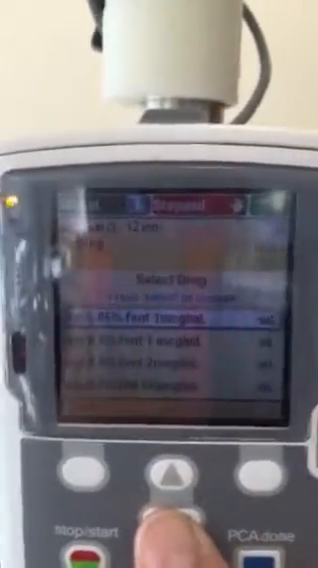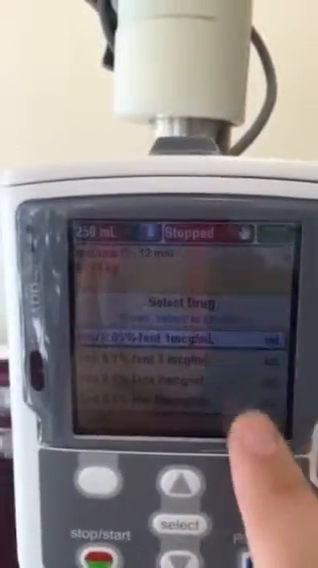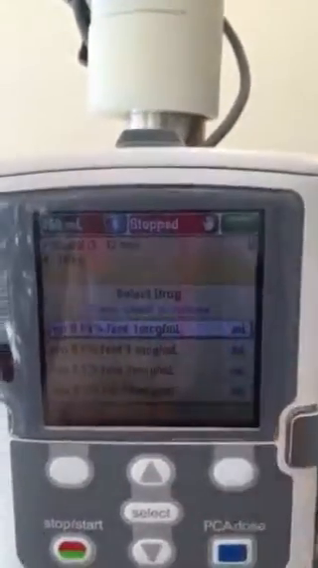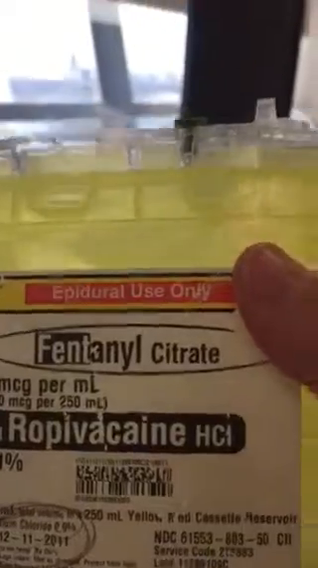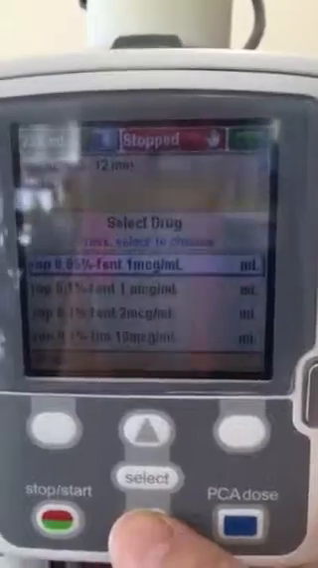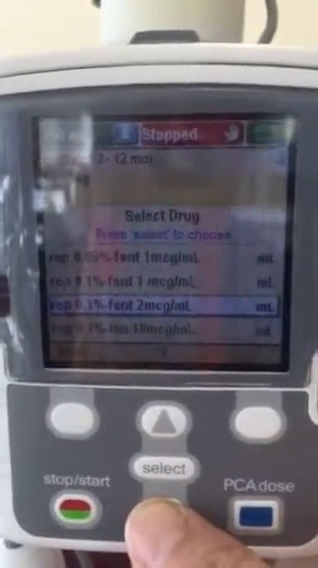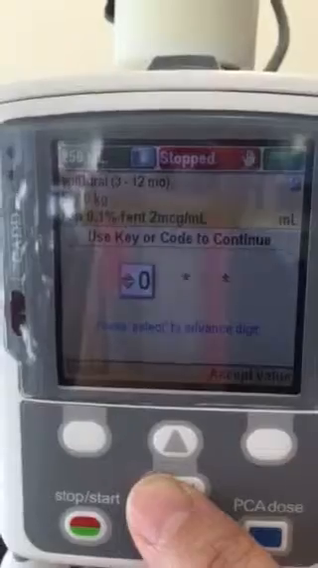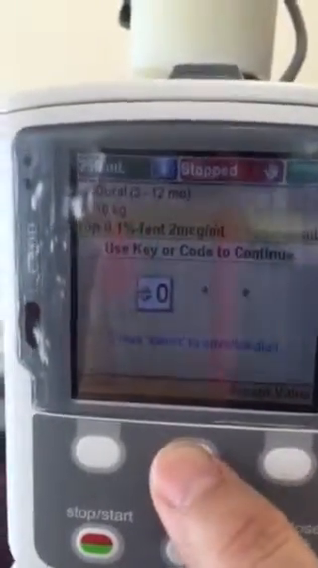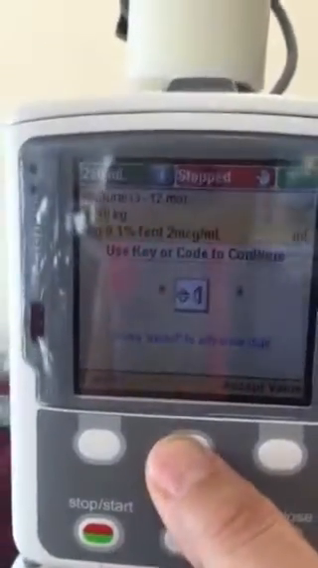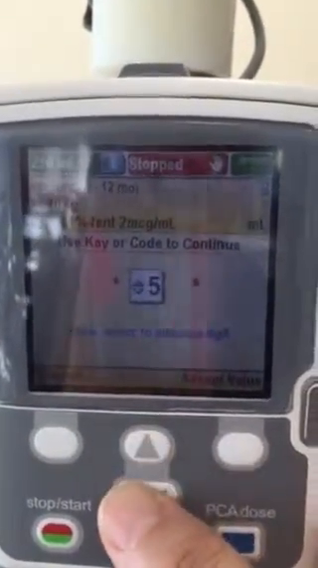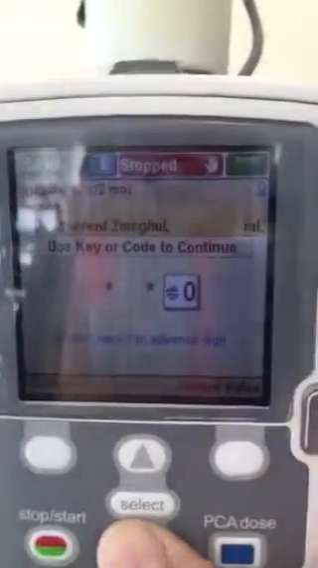Select. This is where we have to confirm that the medication that we're choosing in our library at the pump matches what it would be on our cassette. So as you recall, on our cassette here, we saw that it was ropivacaine 0.1 with fentanyl 2 mics per ml. Moving on to the pump, you're going to scroll down to ropivacaine 0.1 with fentanyl 2 mics per ml. Hit select. You would have to enter the code, which is 1, select, and just use your arrow keys to go up 5 and 9.